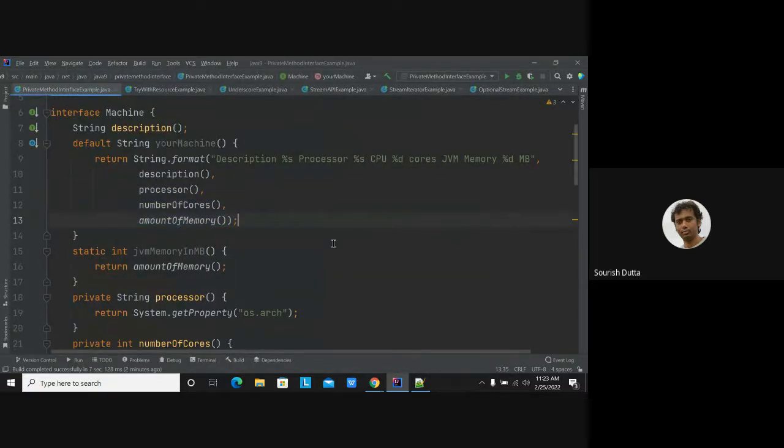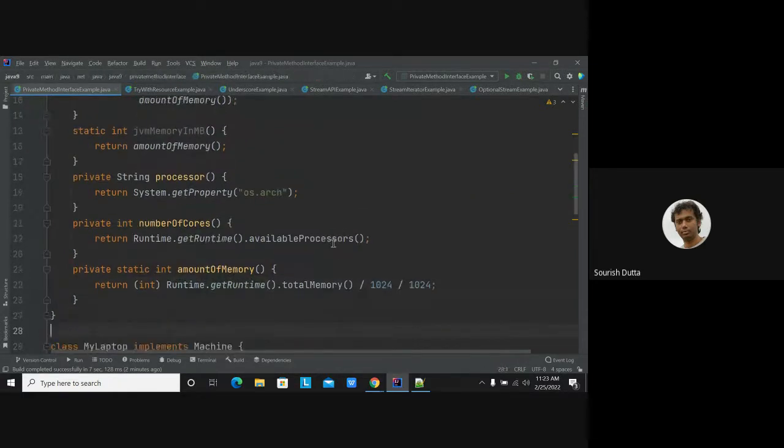So I'm making the font bigger, because previously when I was reviewing the video, I saw the font was a bit small and you guys could not view that.